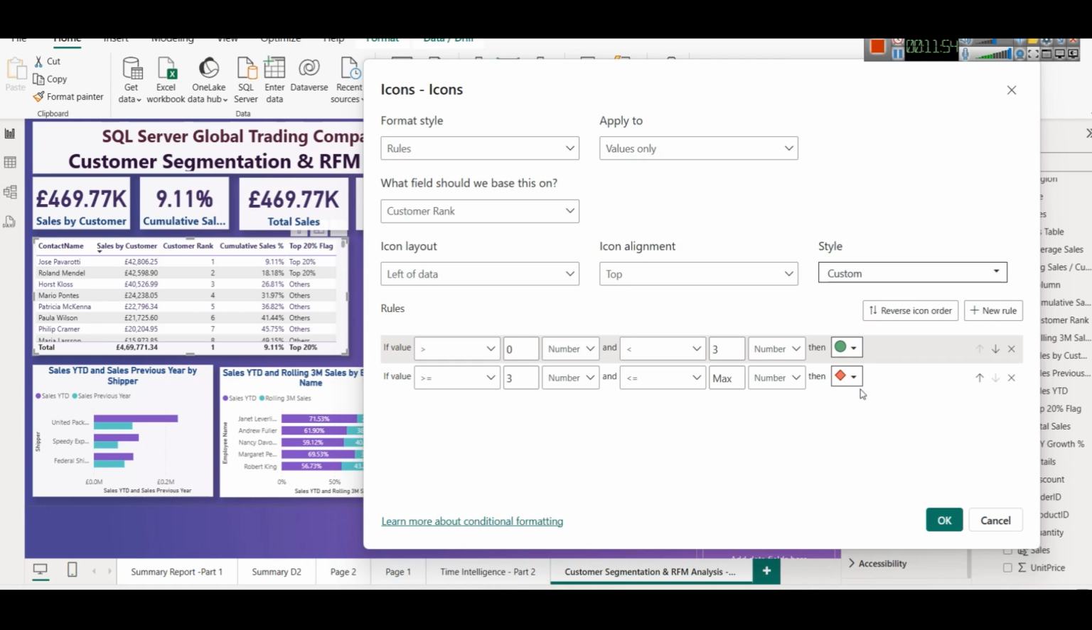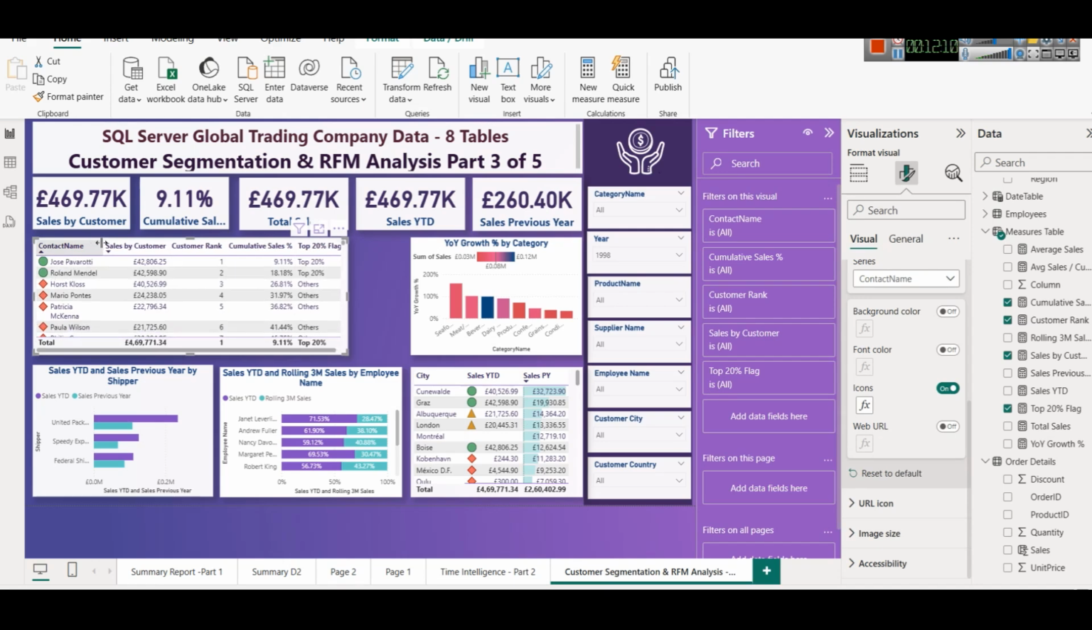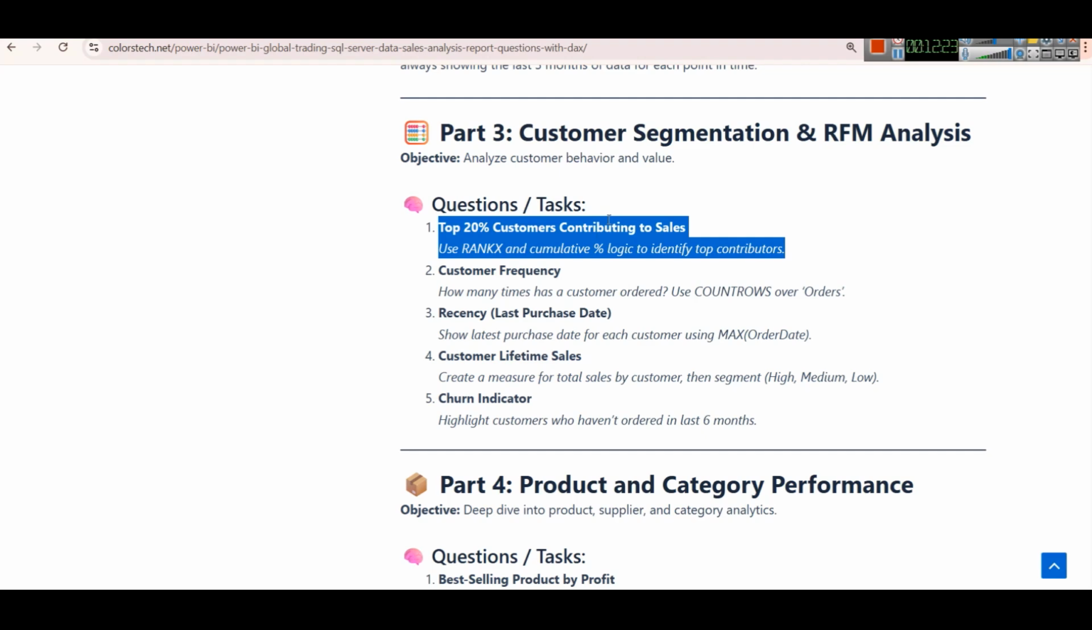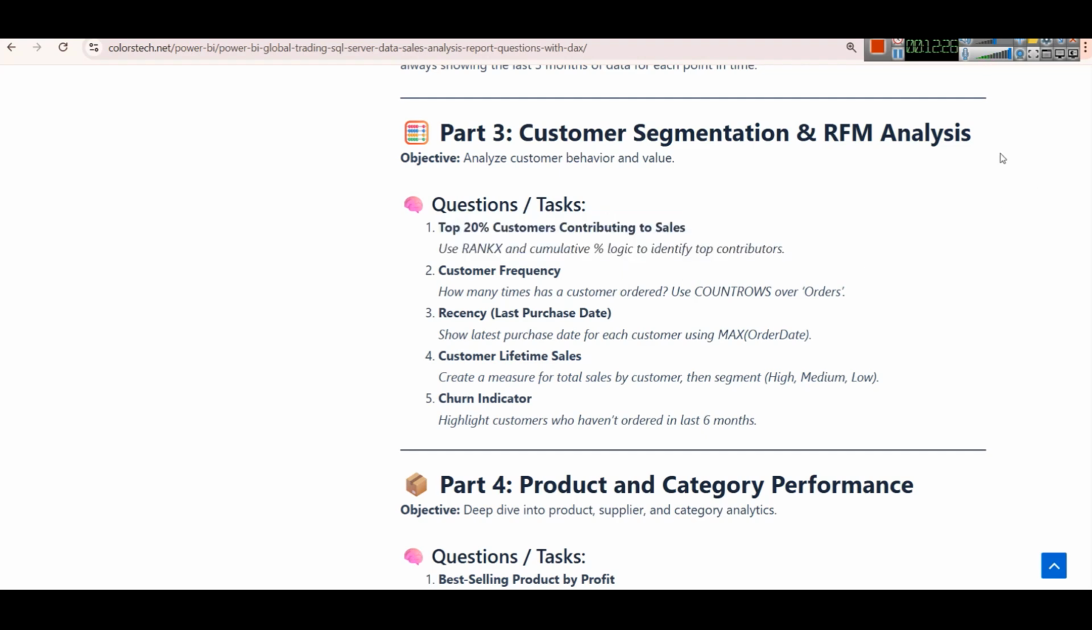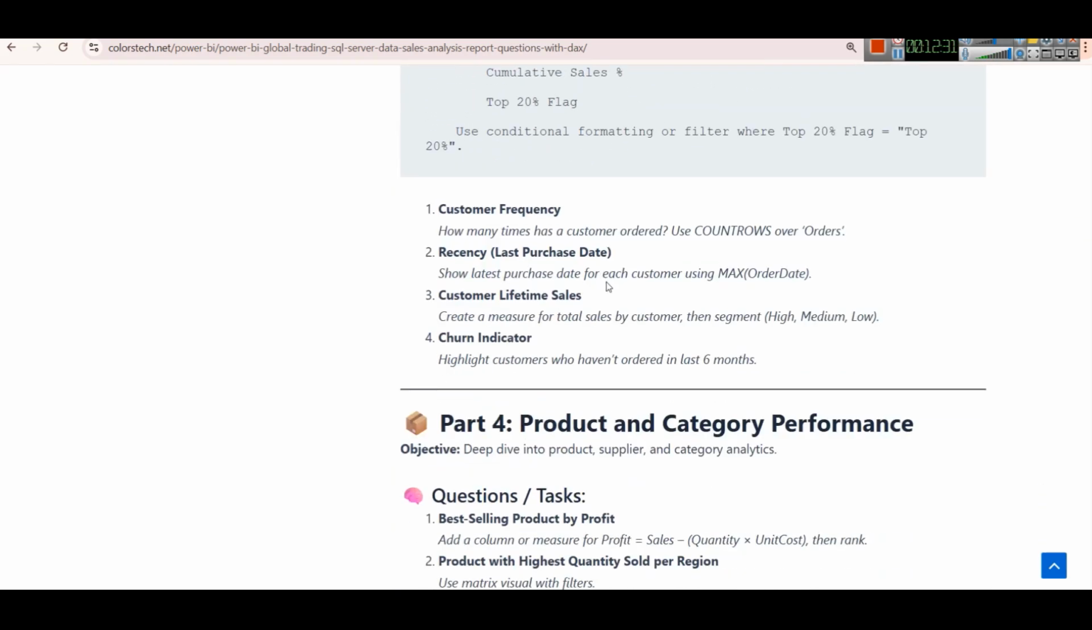You can divide it on different values, like if it is top 20 then show this, if it is others then show that. So now you can see that all those customers who have this value are being shown with this value. Because we are applying it on customer name, this will select the 20% customers on the basis of that 20% flag. So here we have that question, top 20% customers contributing to sales. I have provided the DAX here along with this question as well.